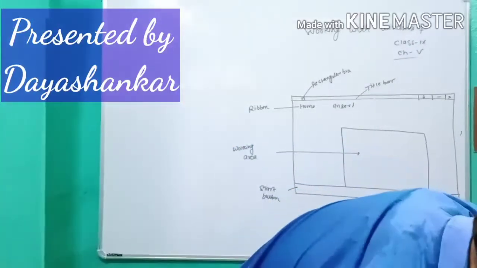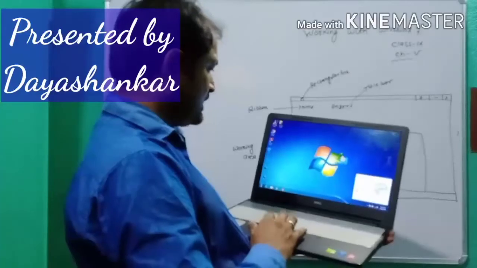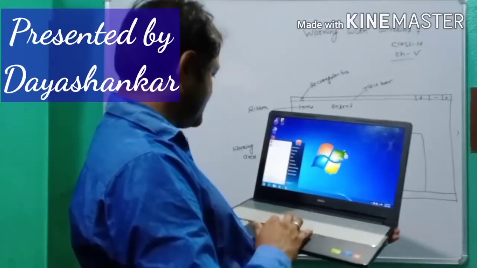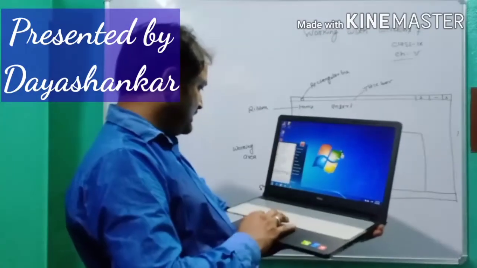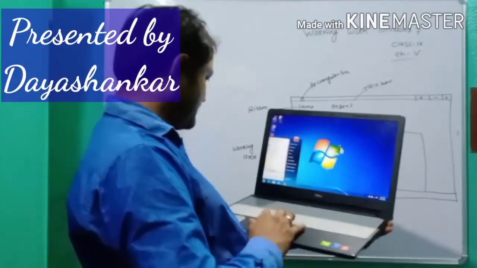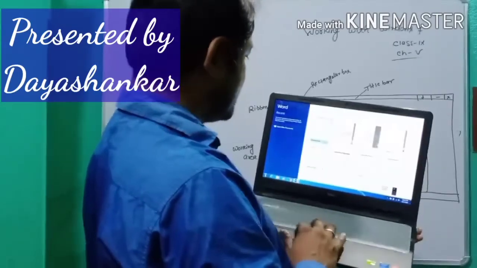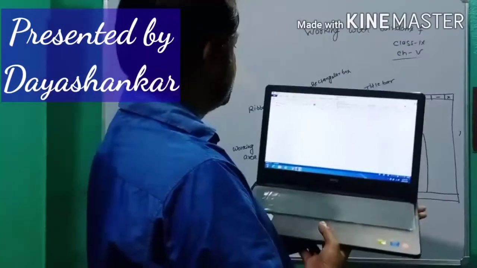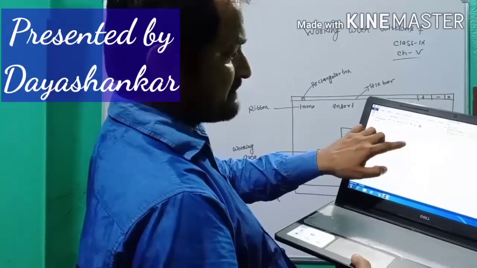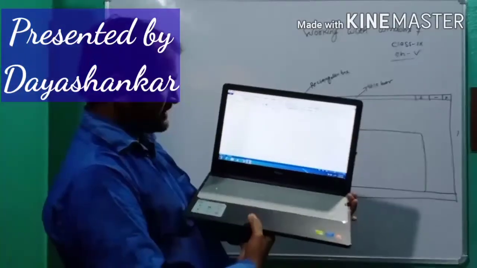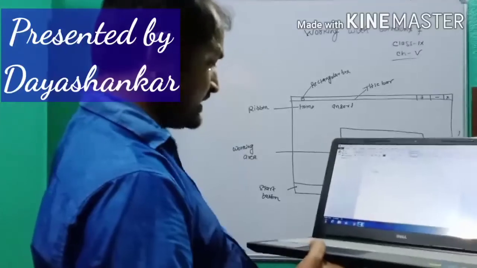Let's see it on the laptop. I open MS Word. First of all, you go to all programs and click Microsoft Office, then click MS Word 2013 and then click Blank. This area is the working area. The mouse pointer is blinking. I can work with any type of content. This is the working area.